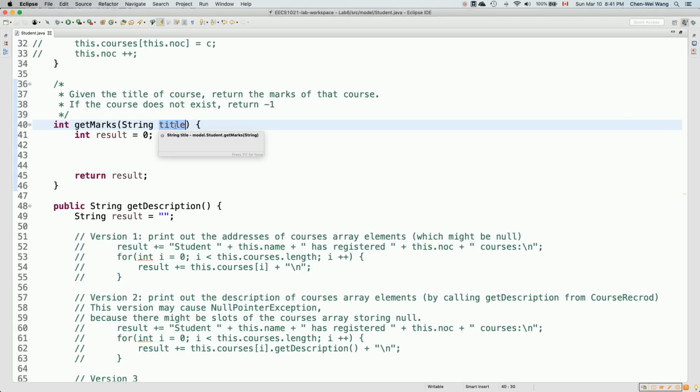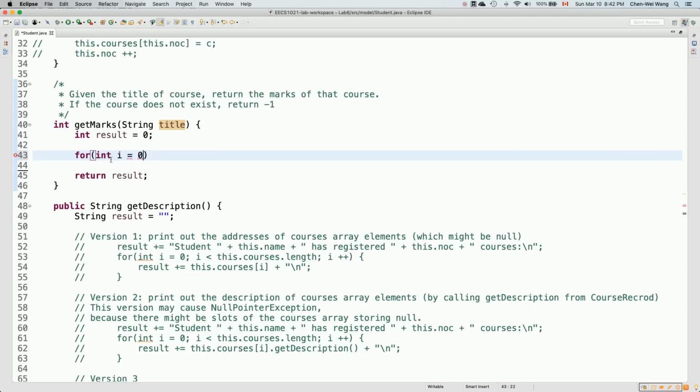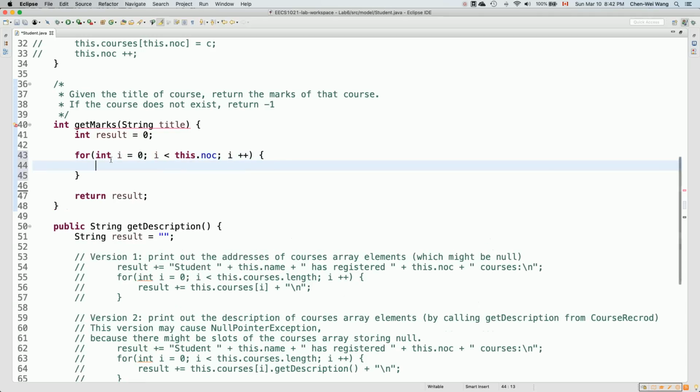If the course is actually there, then of course we'll return the marks. Otherwise, we're going to return -1. We're going to search through the array. It's a very standard way of going through the array using this pattern. So we'll say for integer i is assigned to 0, i is less than this.noc. I already explained in the previous video in detail why you shouldn't use this.courses.length. That will give you a null pointer exception, but you want to know why. And then we're going to say i++ over here.